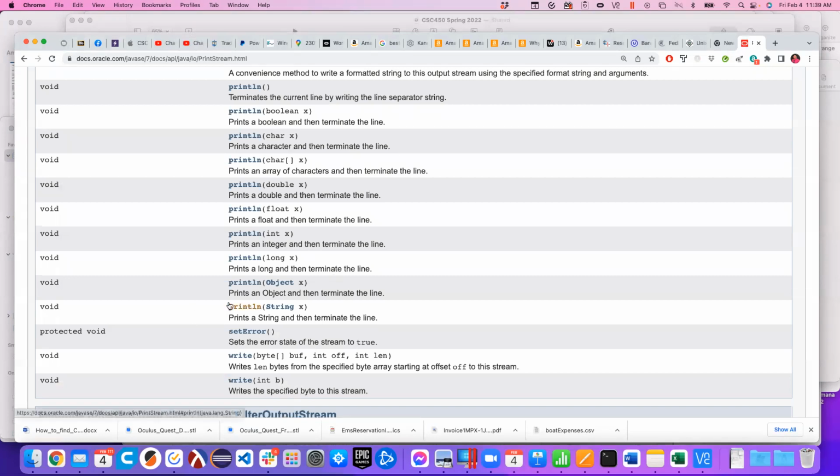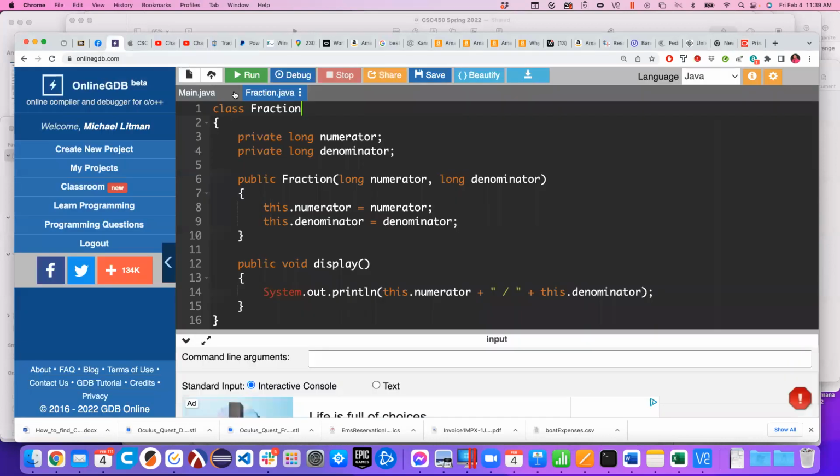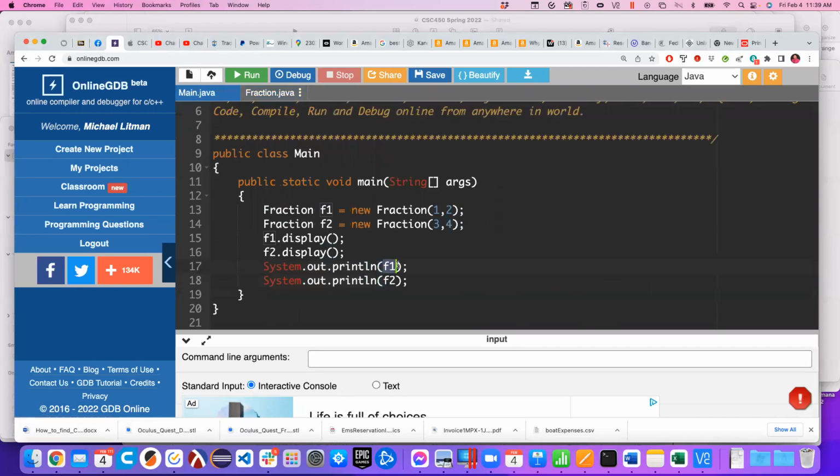So since we're passing an object to Println, we look at the documentation here and we say, oh yeah, there is a different version of Println that takes an object. So Java is going to figure out which one of these Printlns to call depending on the kind of value we hand it. Make sense? All right, so we're seeing two of them being used here in the wild. One is the version of Println that takes a string. Another one takes an object.